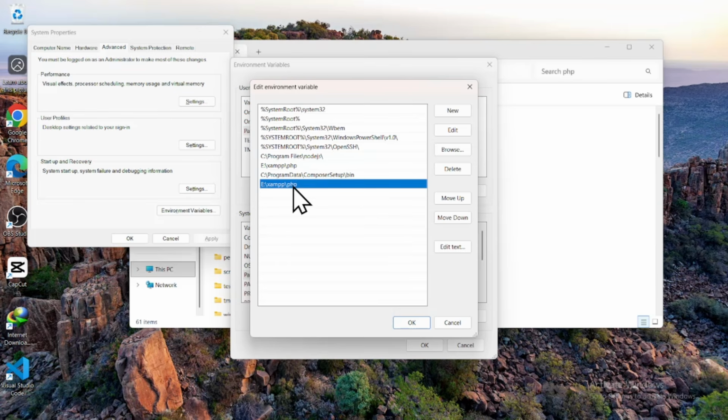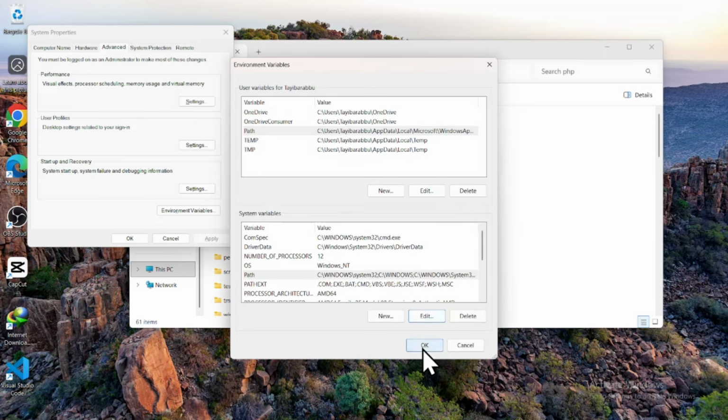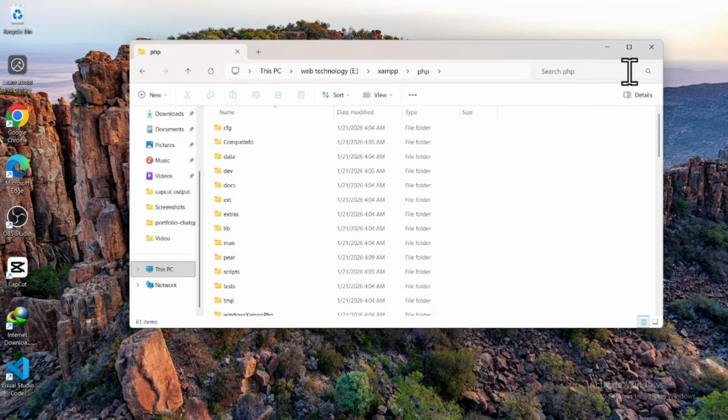But here you can see I already added it, so I'm not going to do this once again. What you have to do is add it, and after that press OK, OK, OK. Now you can access PHP from anywhere in your PC.